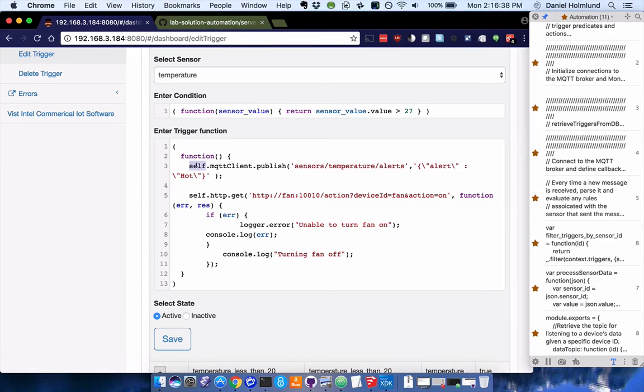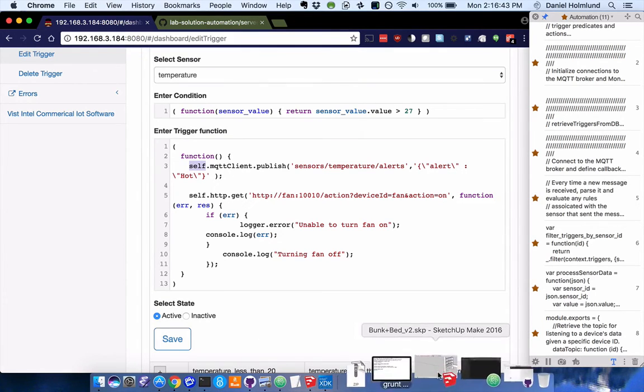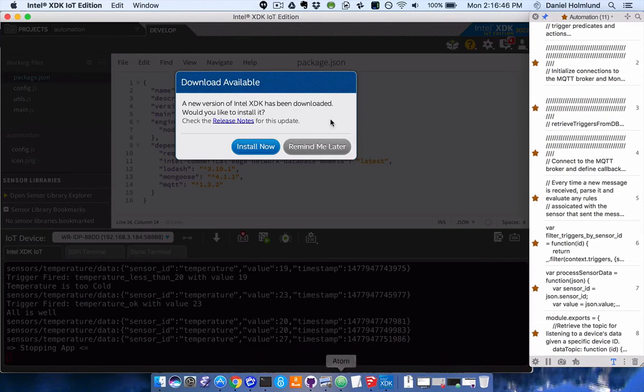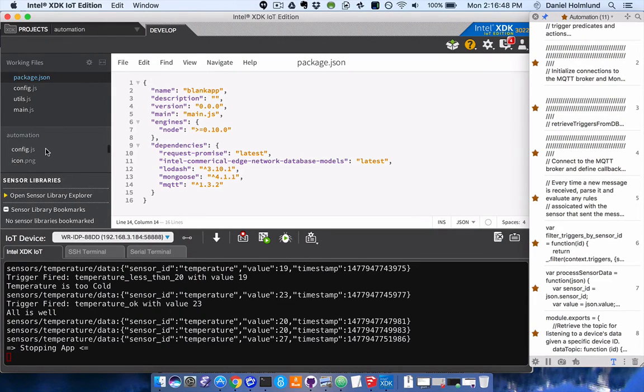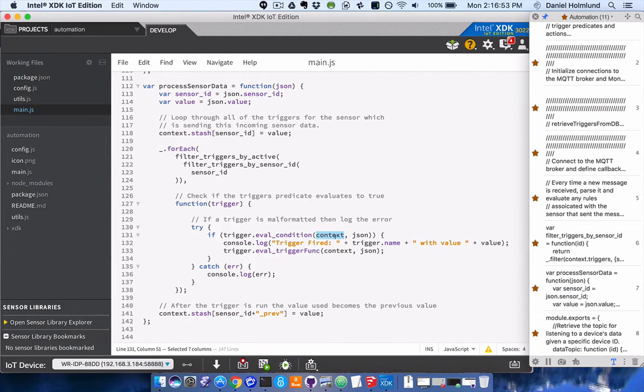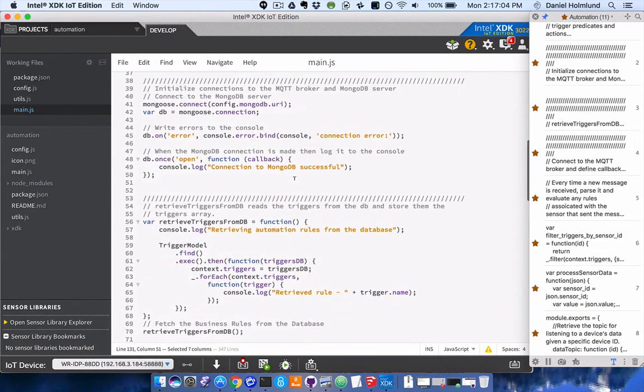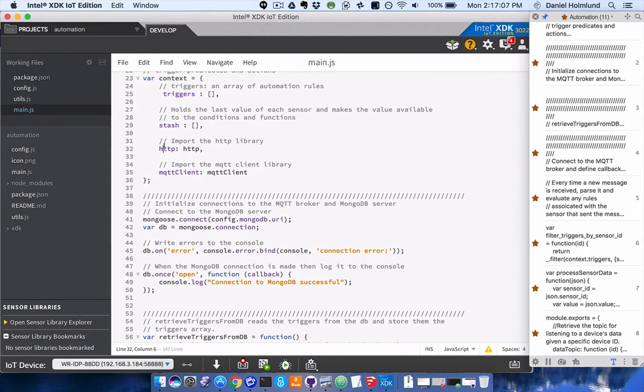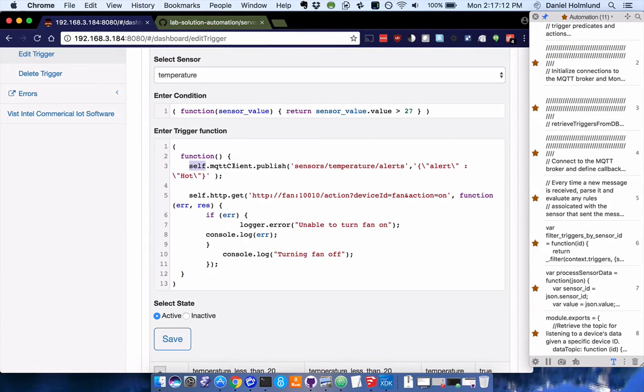Keep in mind that anything in the self function is there because in JavaScript, if we go to our main function here and we pass into this a context function, this context gets put into the self object when the function is being evaluated. So we see that the context is up here. We've included HTTP and MQTT client, and that's exactly what we're using in this area here.